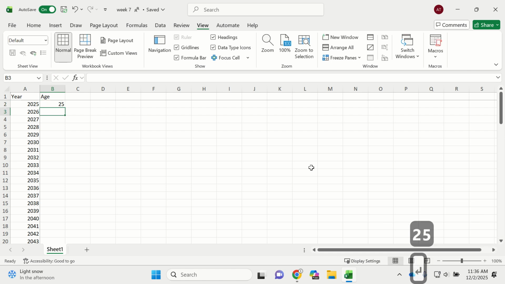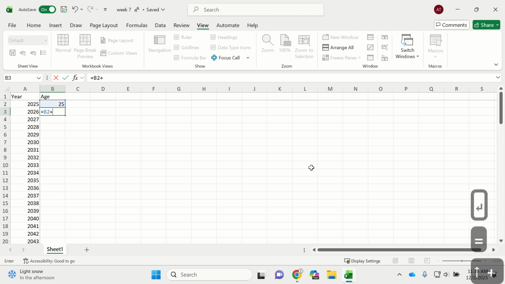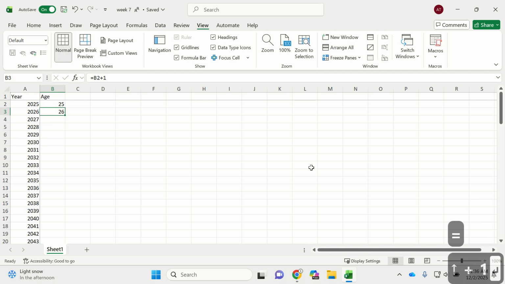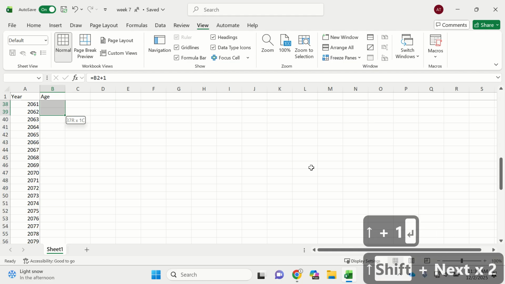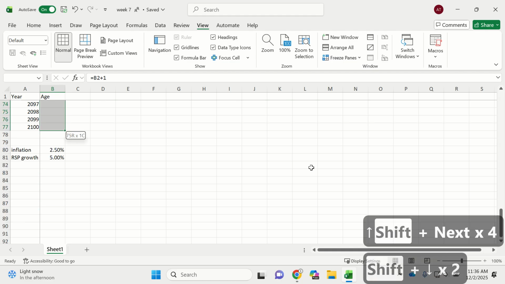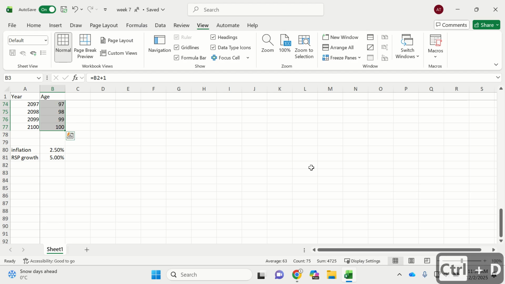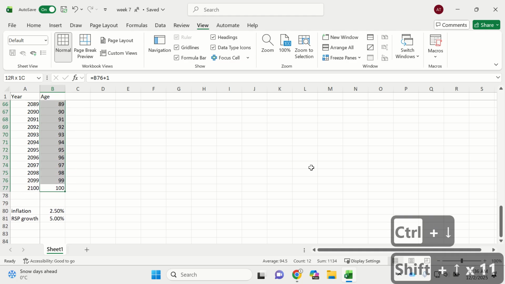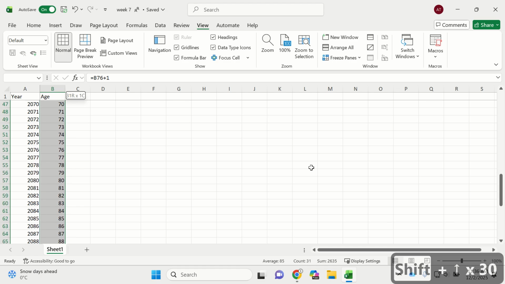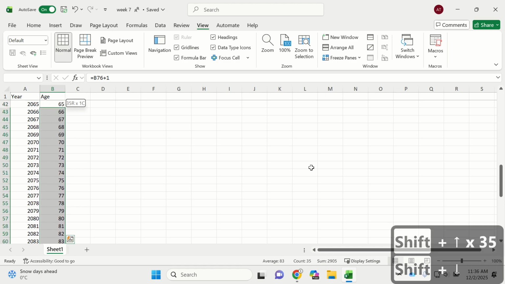Okay, so now I'm 25 years old, and both partners are the same age. That's why we just have one. And 25 years old equals whatever that 25 is plus 1, Enter, and then go up to that 26, Shift, Page Down, Page Down, Page Down, Page Down, go down to 77, Control-D to autofill, and then I'm going to go Control Down, and then I'm going to hold Shift and go up to their 66th year. 66 years, there it is.